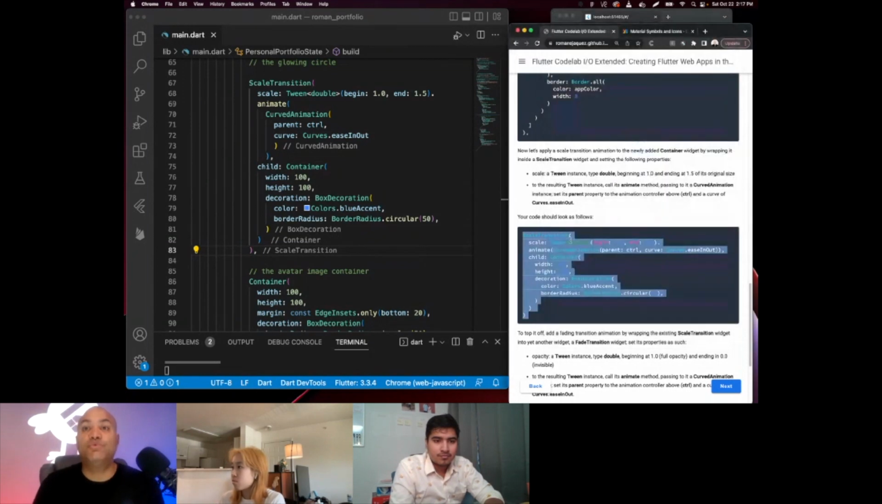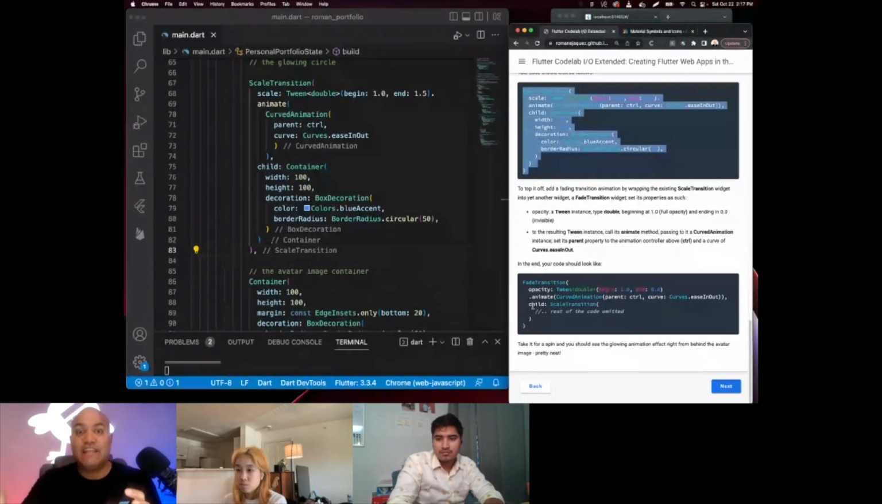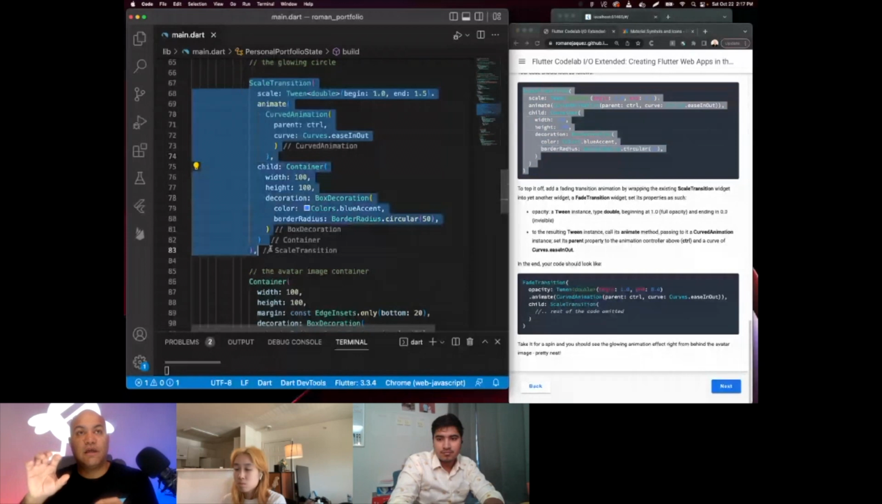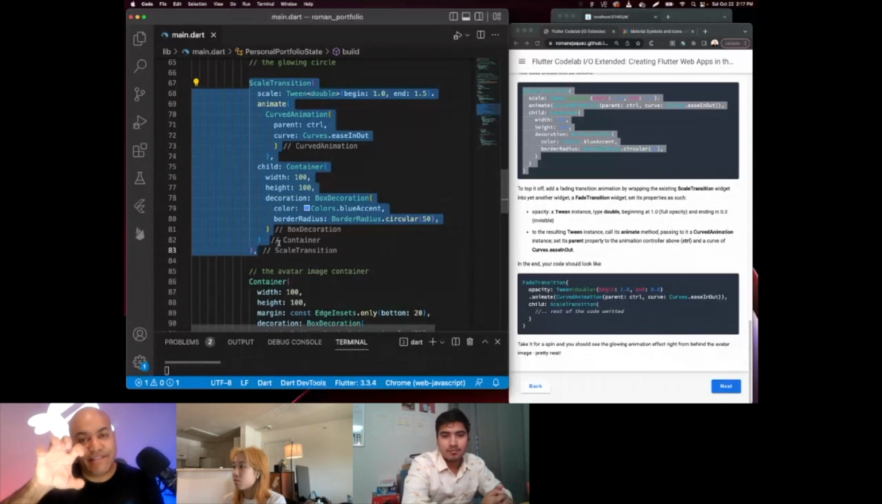Perfect. Let's do that. The way that you do a fading is you add another type of transition. In this case, we're going to add a fade transition. That's another type of explicit animation in Flutter that gives you a fading effect. The way that you do it is we're going to wrap our scale transition inside of a fade transition. That way, both of them happen simultaneously: while it scales, it's going to fade at the same time.